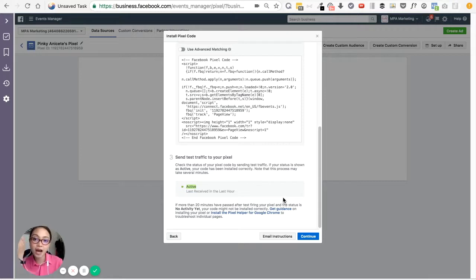You now have the power and the ability to track the visitors in your website.